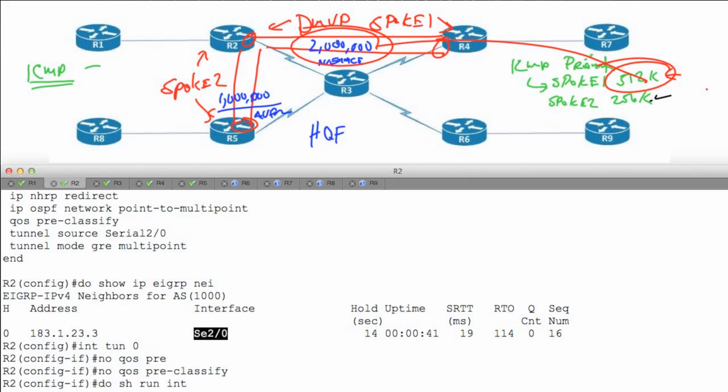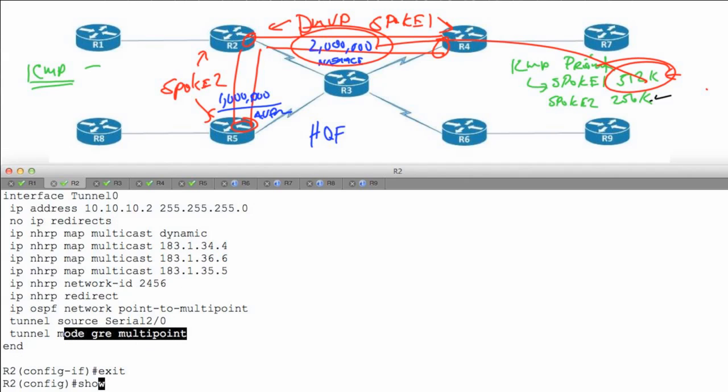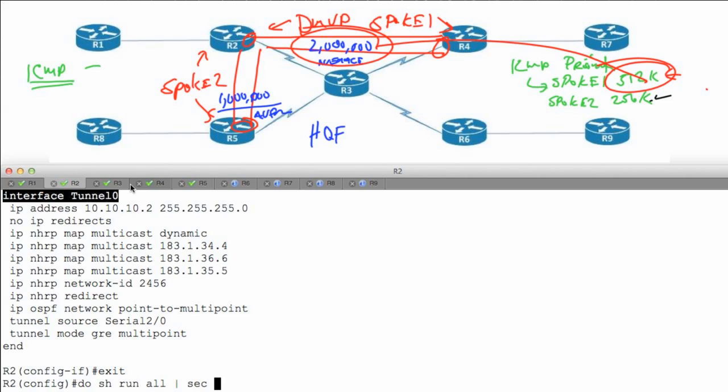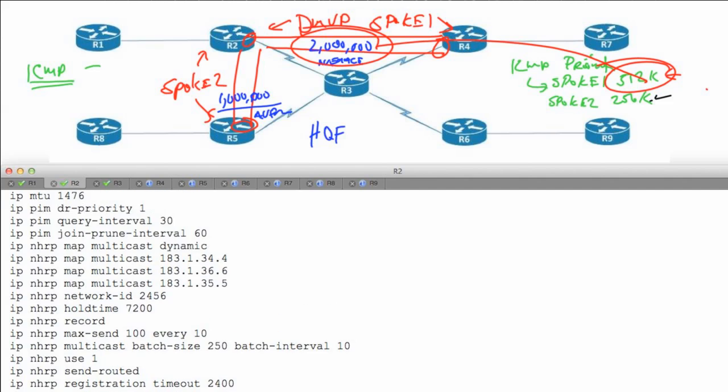Do show run, interface tunnel 0. We've got the redirect. We're operating point to multipoint, source, GRE. But what's happening is that we can't form a tunnel. Now, do show run all section. See what we got going on here. See if there's anything hidden in here.